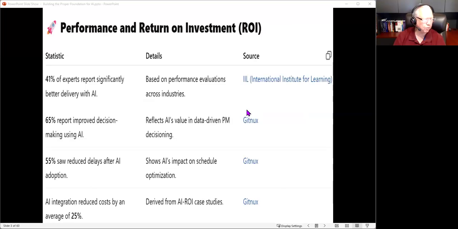The other thing is talking about performance and return on investment. I thought this was kind of interesting because we're looking at these. Different organizations have looked at this. 41% of the experts report significantly better delivery with AI. And that's what you're looking at too, what kind of value are we getting out of this? 65% reported improved decision-making using AI because it was like an assistant and it gave you other options that maybe you didn't think about. 55% saw reduced delays after AI adoption. AI integration reduced costs by an average of 25%.